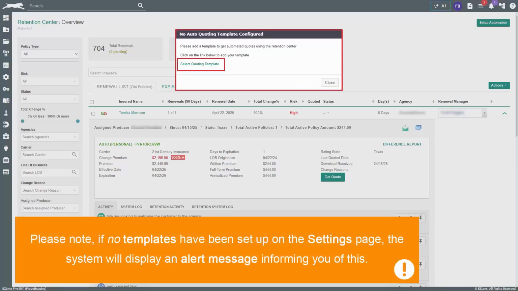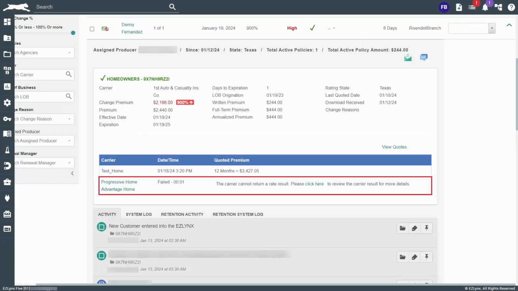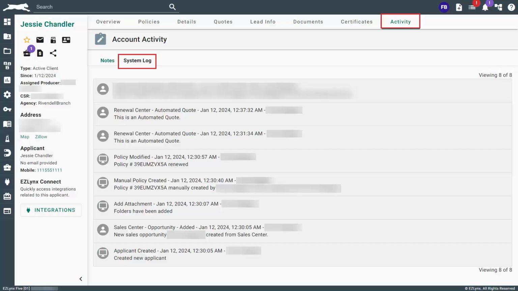Please note, if no templates have been set up on the settings page, the system will display an alert message informing you of this. You'll then have the option to be redirected to select an existing one or create a new one. If there's invalid data in the application level, the system will alert you and redirect you to correct your application and submit it again. After retrieving your quotes, if there are errors originating from the carrier side, the system will notify you and provide you with the option to review these errors. As soon as you press the Get Quote button and view the results, a notification will be received, a system log will be logged, and a task will be created.